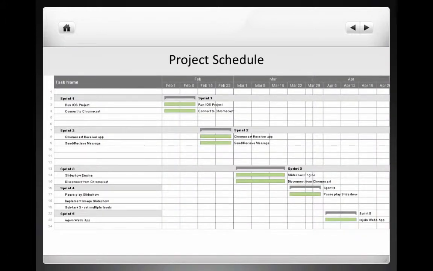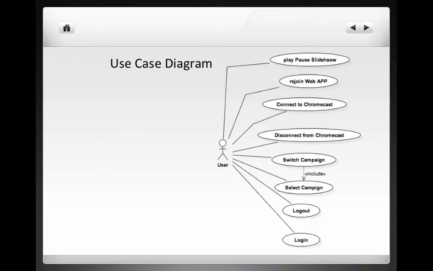So here we have the project schedule. As you can see, the project is divided into 5 sprints, and under each sprint we have the main tasks that were accomplished during these sprints. Here we have the use case diagram of the project. There's only one user in the system, and that user can do 8 different functionalities in the system.